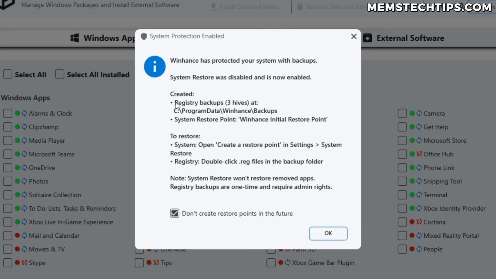And what will happen is it'll create 3 registry backups for 3 different hives, and it's going to save them in that location, which is C, program data, Winhance, and then backups. And then there's also going to be a system restore point called Winhance initial restore point. Then you've got some instructions here. If you want to restore it, you can create a restore point, and then choose the Winhance initial restore point, and then do a system restore using that restore point.